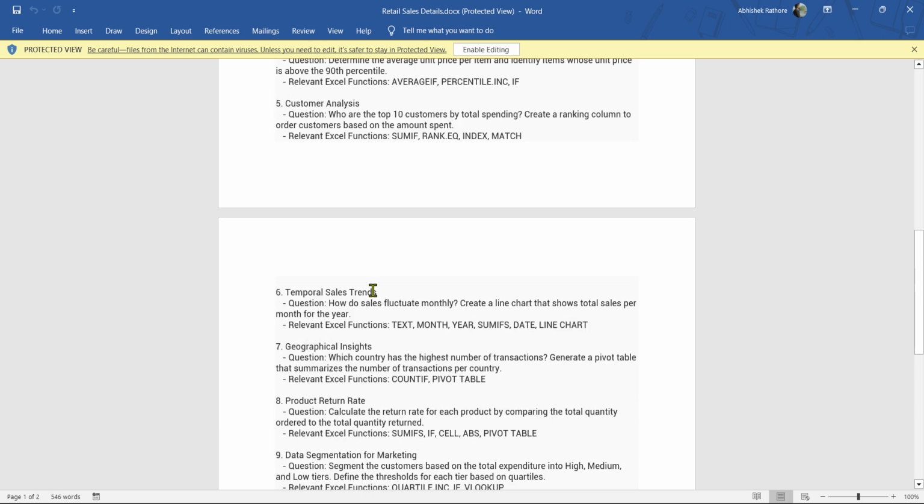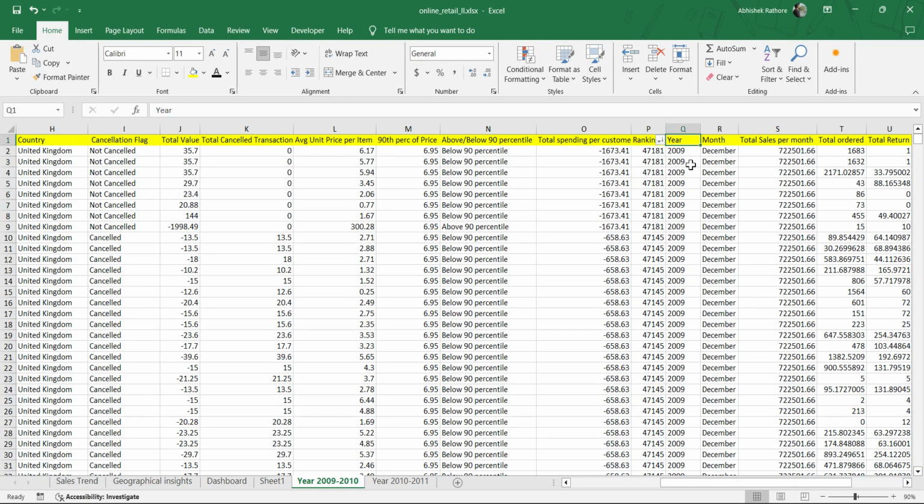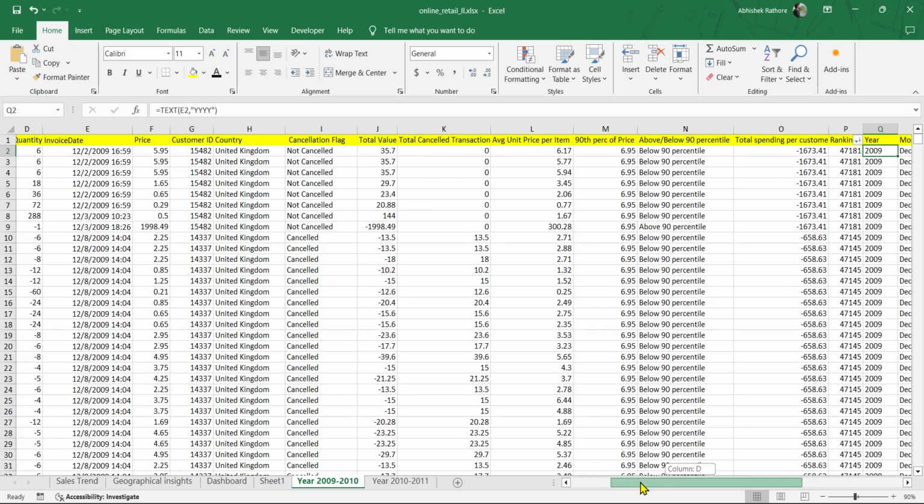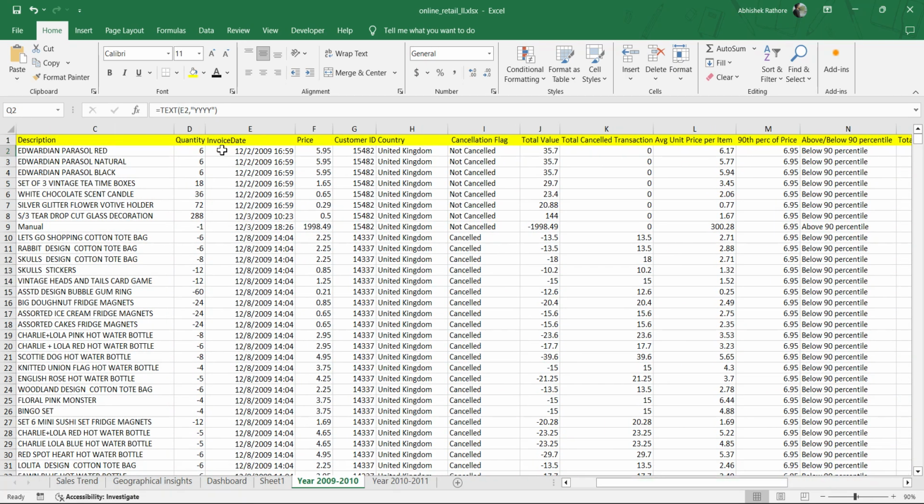Now the next question is temporal sales trends. How do sales fluctuate monthly? Create a line chart that shows total sales per month for the year. The relevant functions I can use are TEXT, MONTH, YEAR, SUMIFS, DATE, and a line chart. Okay, so first I will extract the year from the invoice date. We were given a column named invoice date. It contains the month, the year, the time and the date.